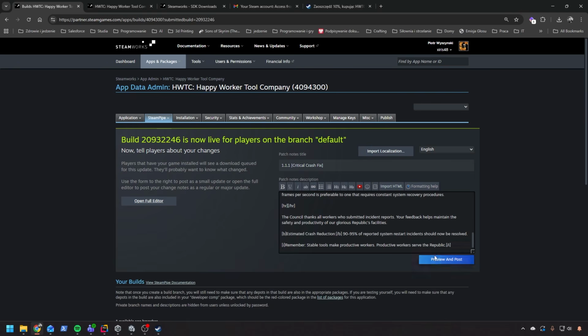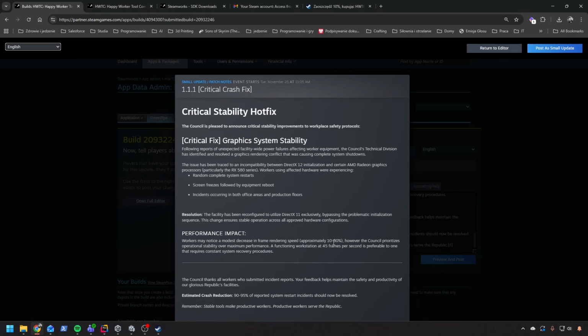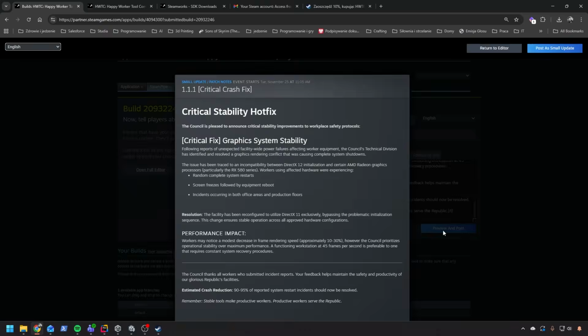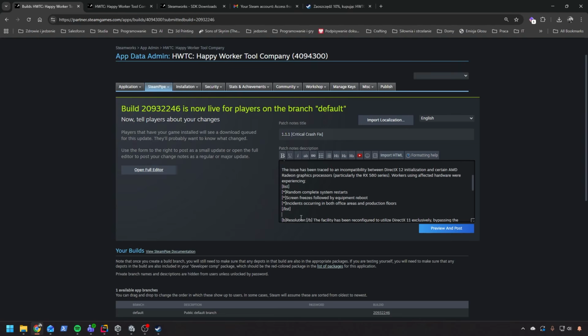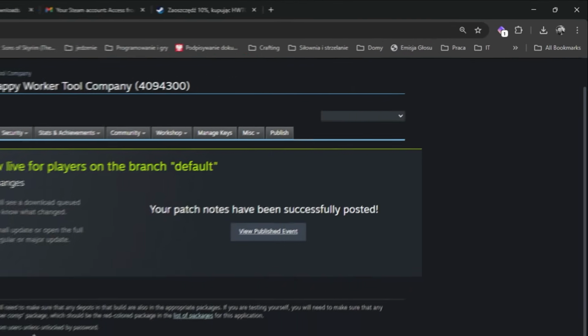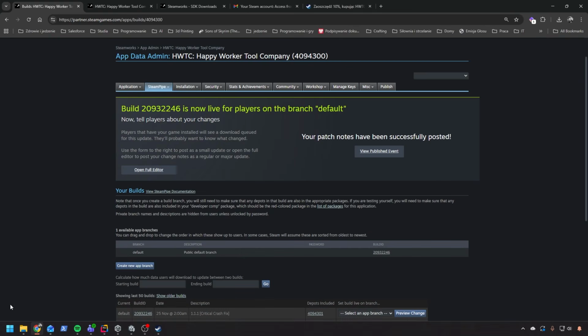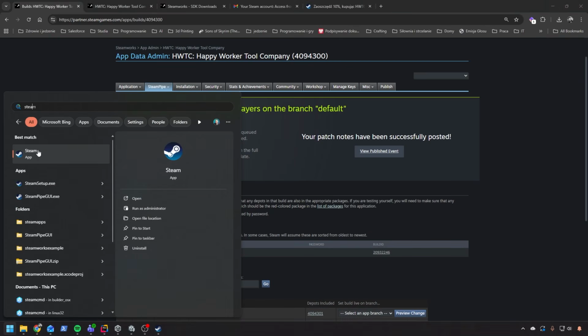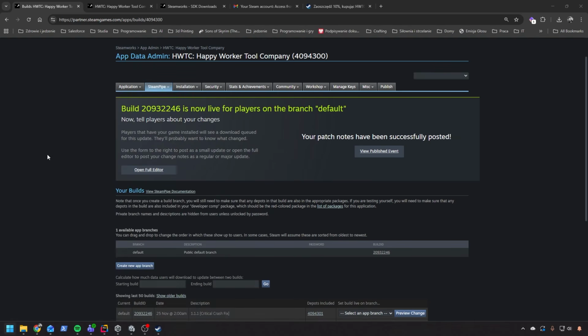Then I click on the preview and post, and of course I do some minor adjustments because I see that the styling is off. When I'm happy, I click the Post as Small Update button. I wait for the success message, and yay! Let's check if everything is alright.